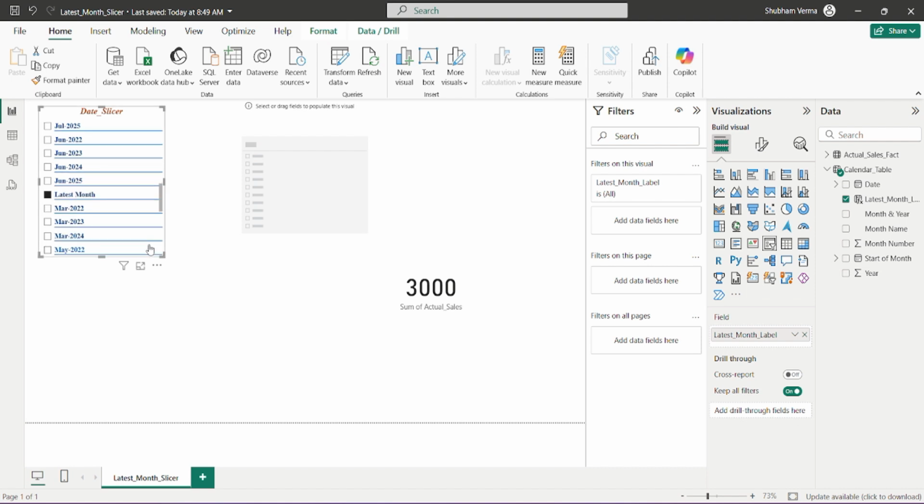So guys, there is one more problem here under this date slicer, because the client wants to see the data in chronological order. The latest month in our data set is March. So the latest month should come at the top, then Feb 2025 data, then Jan 2025, then December 2024, and so on. In this way, guys, we need to sort this slicer in chronological order.